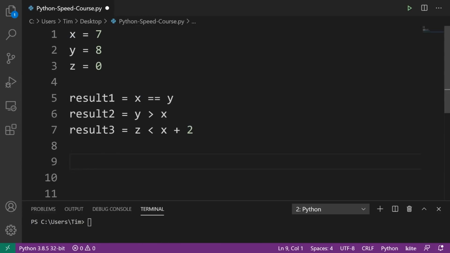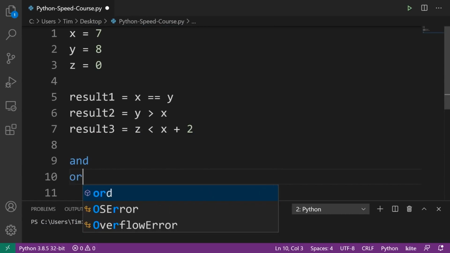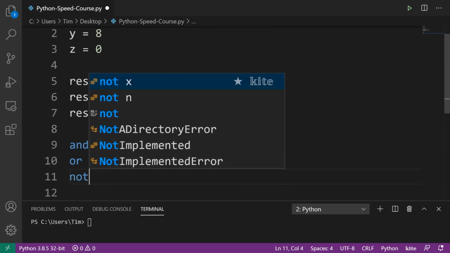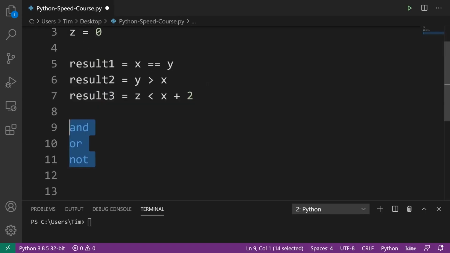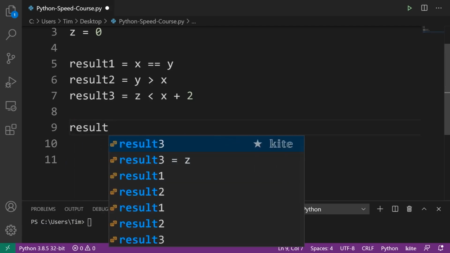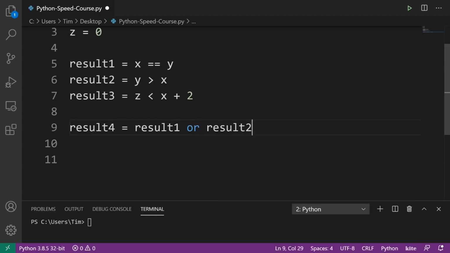Okay, so now that we have that, essentially what I want to do is say, how can I make a condition that uses result 1, result 2, and result 3? Obviously all of these are equal to true or false. So what I can do is use three separate keywords: and, or, and not. These three words are what I can use to chain conditionals together and create larger conditions from specific conditions themselves. So what I can do is something like this. I can say result 4 equals result 1 or result 2.